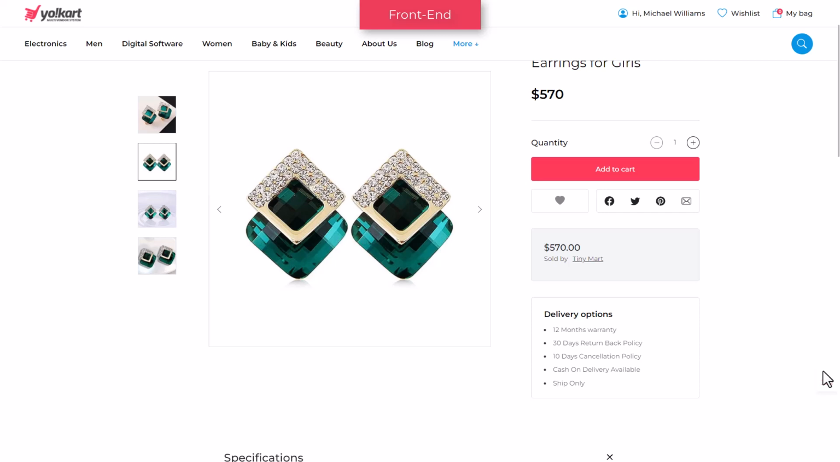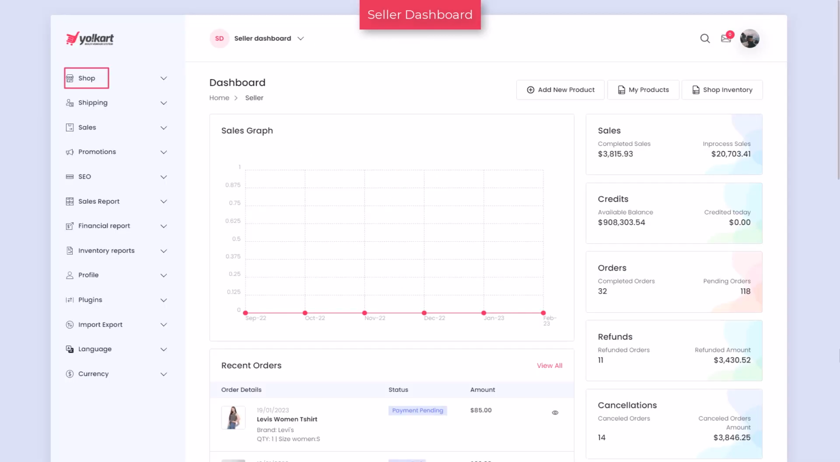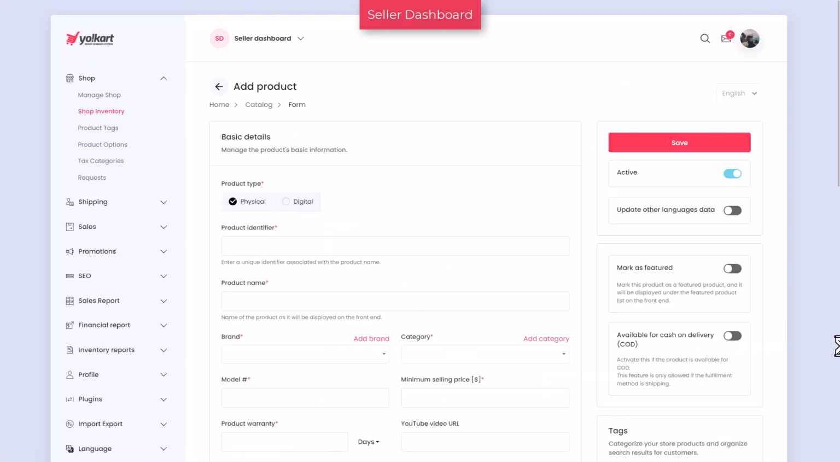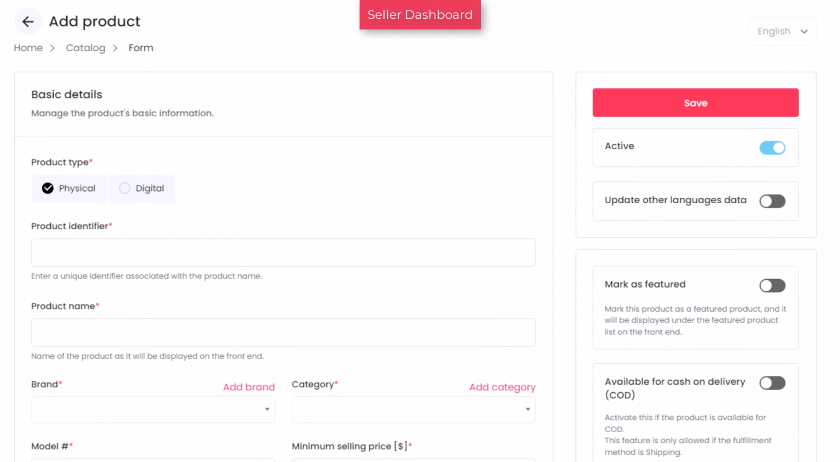Let's get started. From the seller dashboard, go to Shop, select Shop Inventory and click on the Add New Product button. A single-page Add a Product form will open where you need to begin with entering basic information about a product. Let's begin with making a selection of the type of product you want to list.